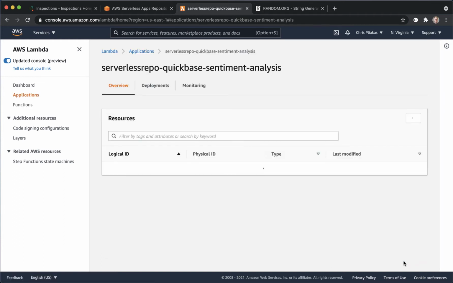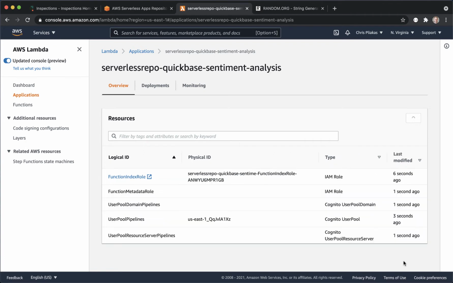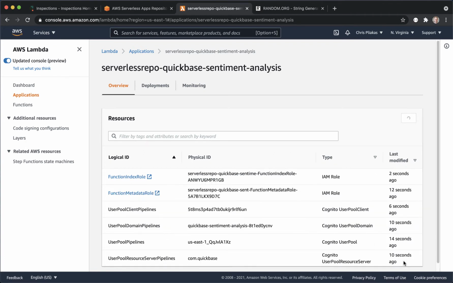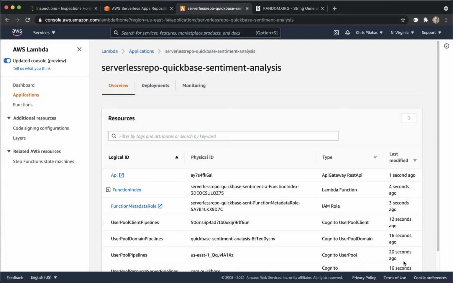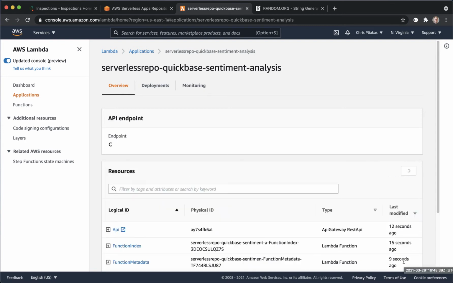You will see Amazon creating all the pieces of the serverless application. This process is sped up in the video, but it usually takes around 60 seconds to complete. Once you see the API endpoint, the application is ready to go.